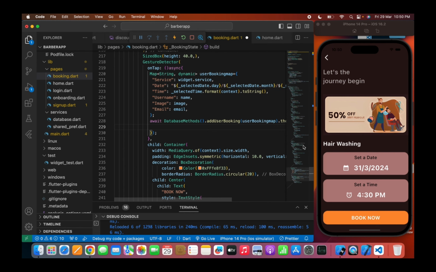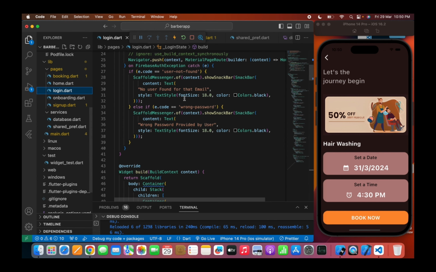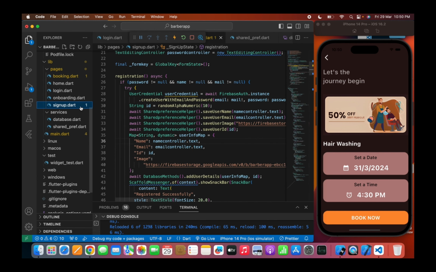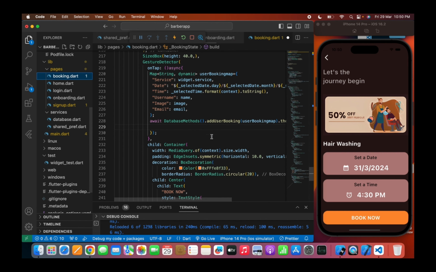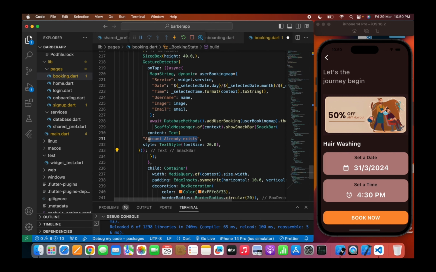So you know that whenever you want to show a toast message or a snack bar, you can use a scaffold messenger. So we'll move to the signup.dart file where we have written the scaffold messenger. So I will copy the snack bar from here and we'll move to the booking.dart file and paste it here. Now we'll write service has been booked successfully. Yeah, it's done. So service has been booked successfully.